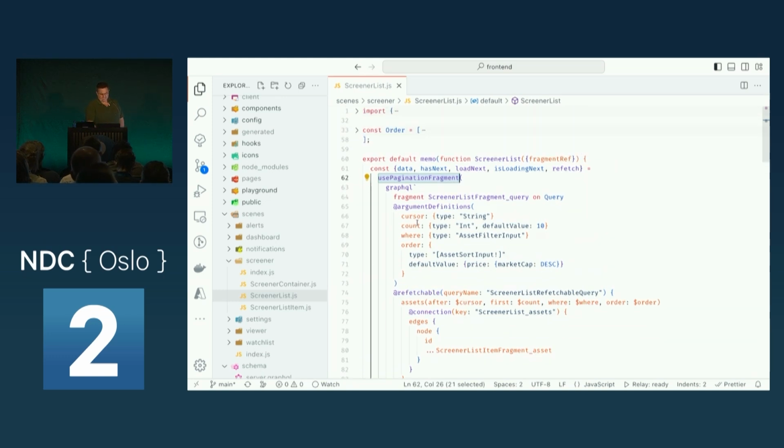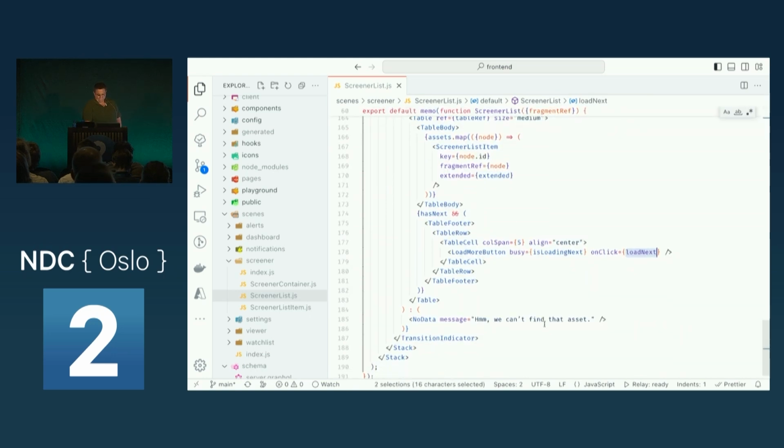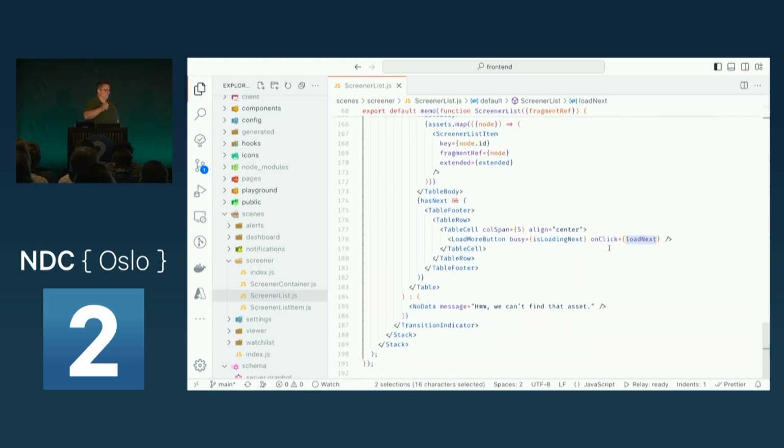The hook has all these handy flags and methods that allow us to paginate in both directions. In this case, I am showing just forward. Then I have something like has next, or load next, or is loading next. But we have the same going backward with previous and so on. What do we use this one for? For example, look at this. The load next is what I use in the on click of the button.